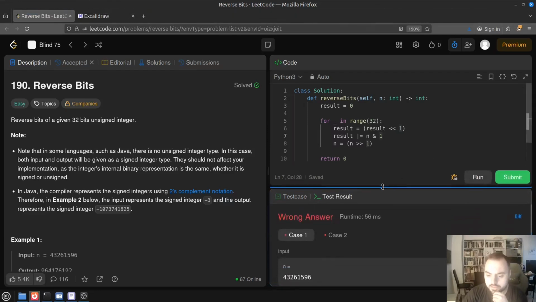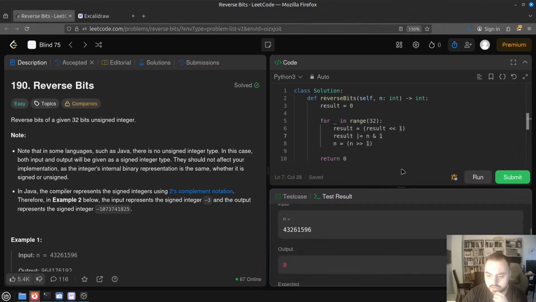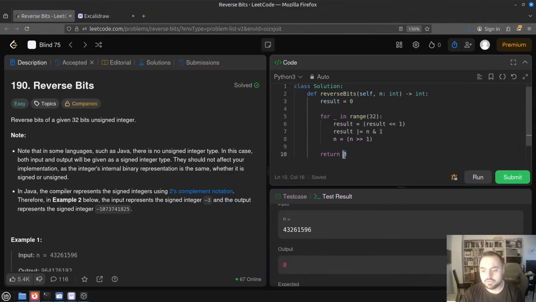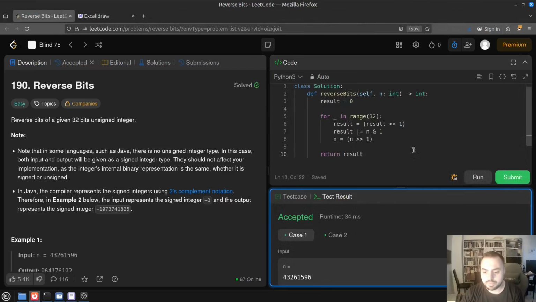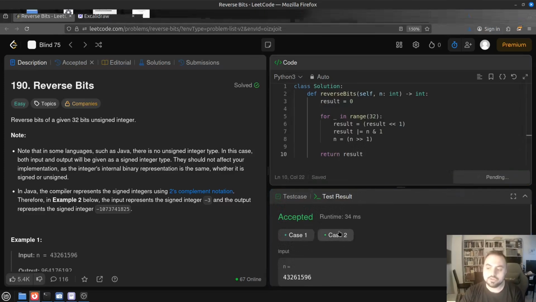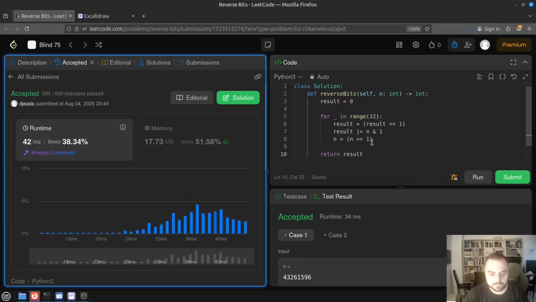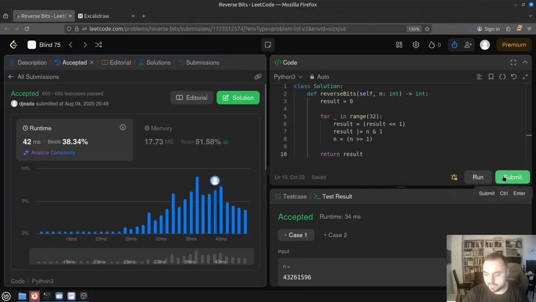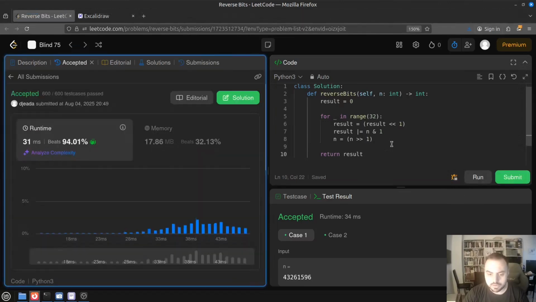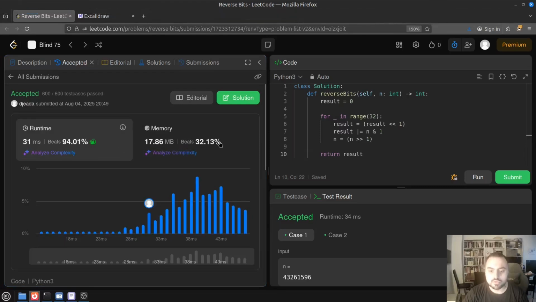And wrong answer. Let me check. And I return 0. Sorry. We should return the result. Now everything works in the first two cases. So let's see all the cases. And we beat around 50%. But if we try resubmitting, sorry, we beat 50% according to memory. I haven't noticed how good was our first attempt for the runtime, but right now it beats 94%.